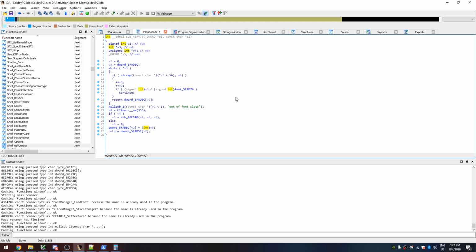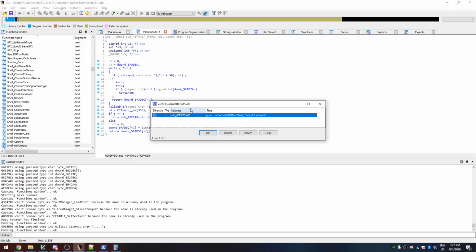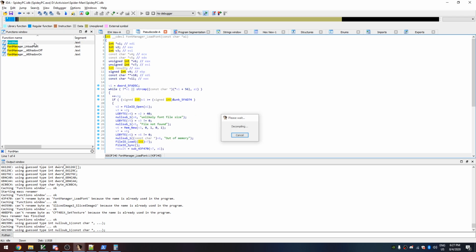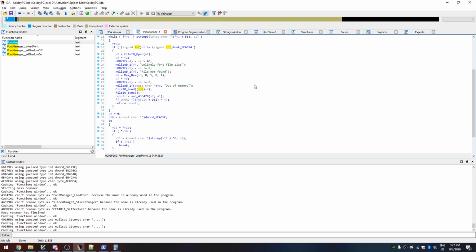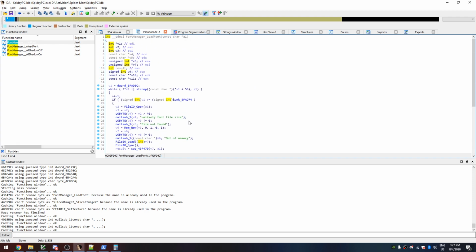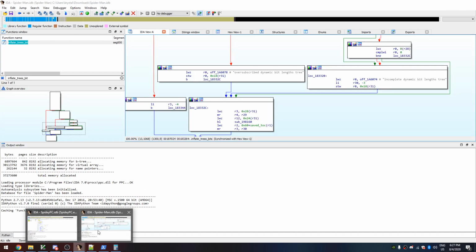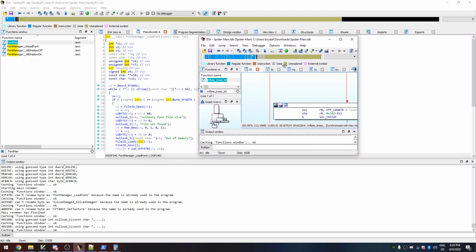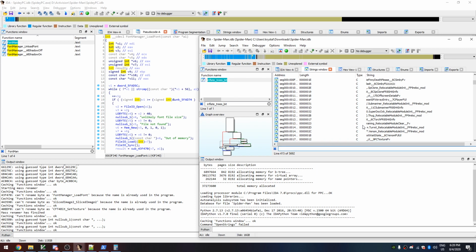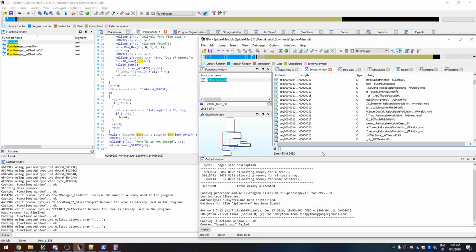So, out of font slots. Whoa. So, apparently, font manager, load font. This is not good. This is not good. Yeah, that's why automatic naming is the best. I was being a jackass. So, let's go to, not out of memory, that's a dumb string.